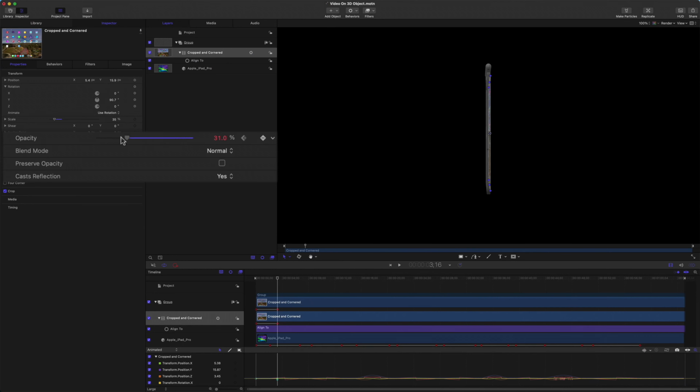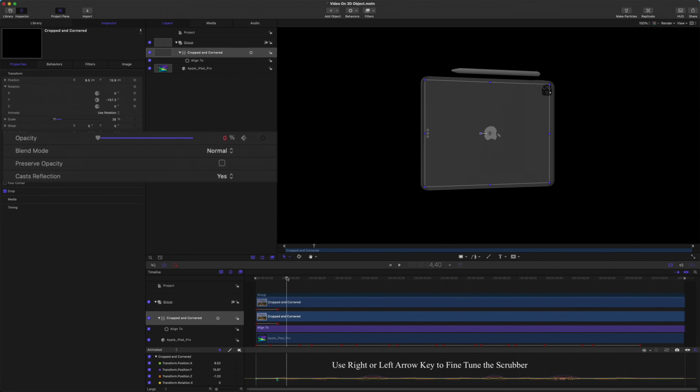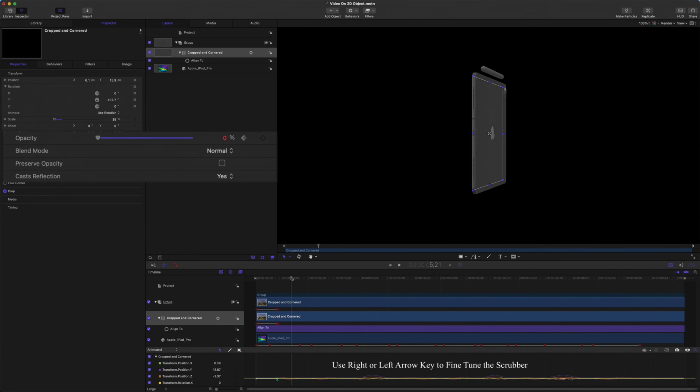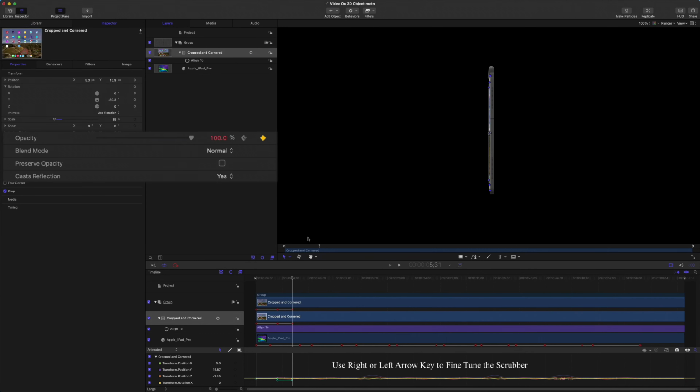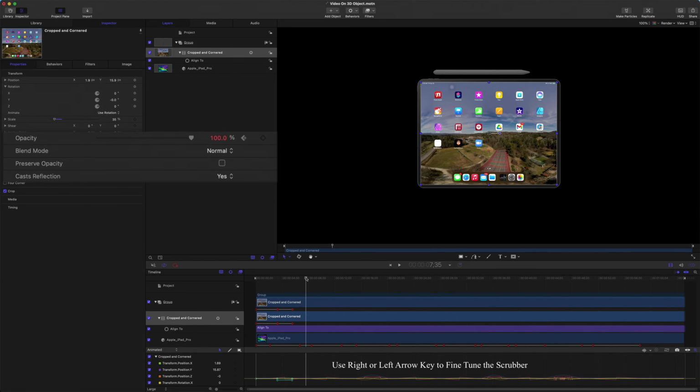And actually moved it up one and turned it to 0. So now there's nothing there. Let's move it until, yeah, right about there. Let's key it again so it'll keep it at 0. Move it 1. Turn it back up to 100. Okay. All right, that's looking good.